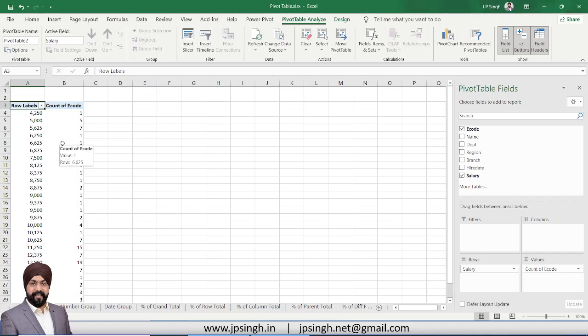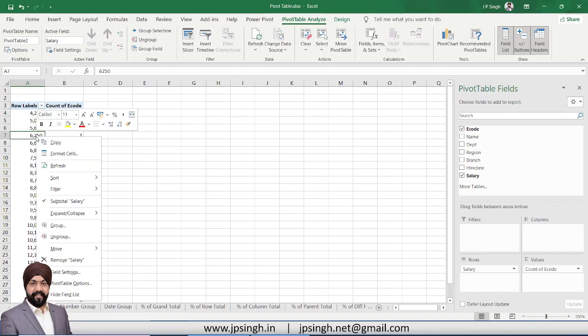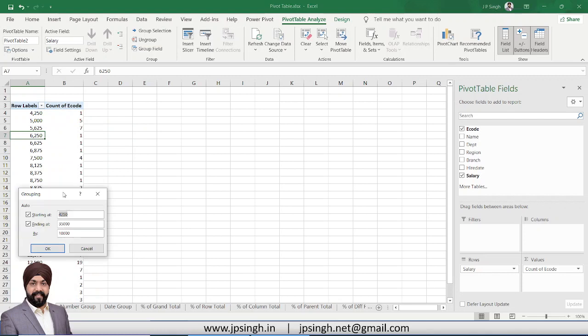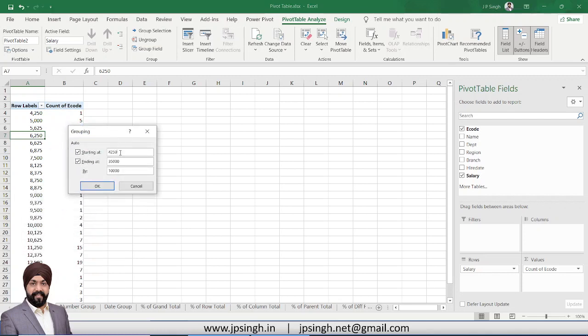So what we need to do, we just right click on any of the salary amount, and then there is an option called group. Just click on that group. It will give you a minimum salary and the maximum salary in the data set automatically, and by default it will choose the slab for you. Now we can change the value.